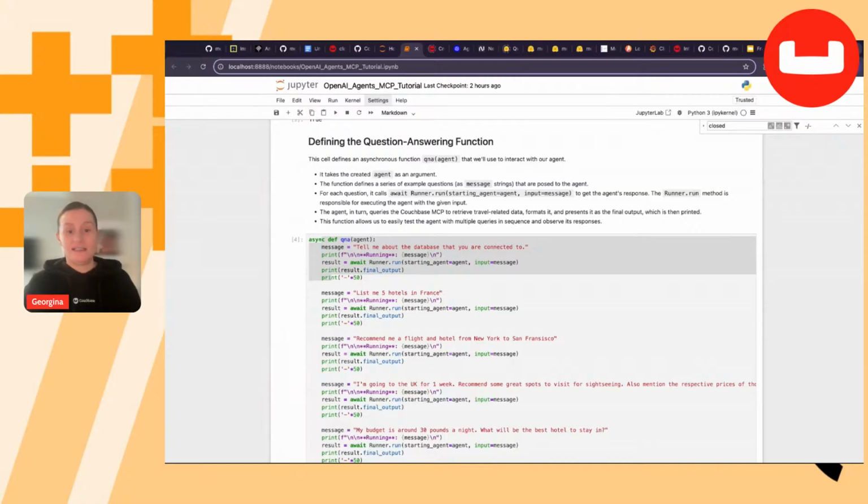It defines a series of example questions, as we can see, as strings that are going to be posted to the agent. For each question, it'll call await runner.run to get the agent's response. The method is responsible for executing the agent with the given input, right? Then the agent in turn queries the Couchbase MCP to retrieve travel-related data, formats it, and presents it as the final output, which is then printed, as you'll see below. So this function basically allows us to test the agent with multiple queries and observe its responses. And we'll double check them later and see if they're correct.